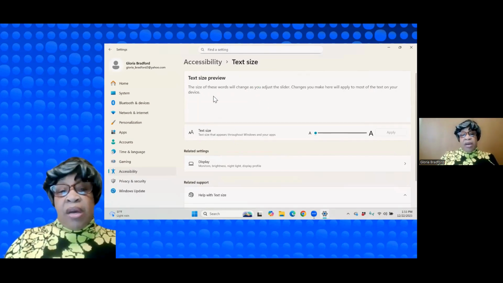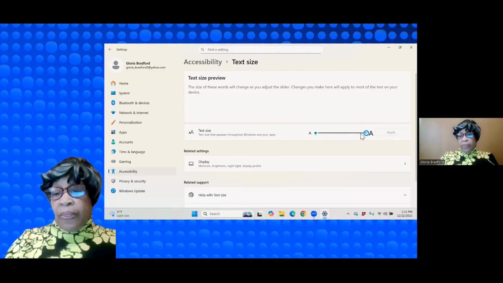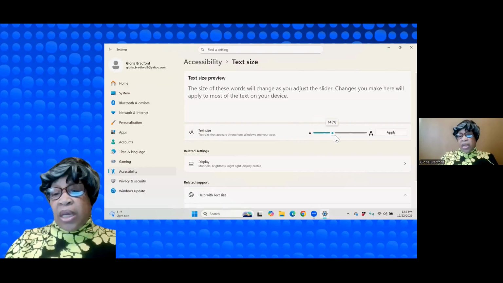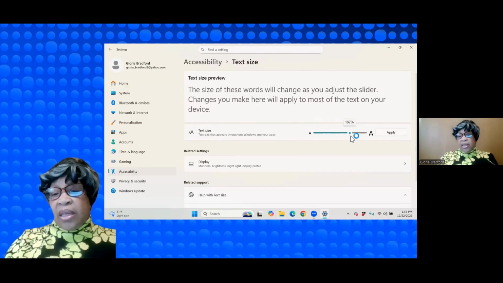And then you'll see a big preview box at the top, which will show you how the text will look once you have selected your size. And then the text size, which is this scale here, is where we're going to select our size. So we're going to put it on, let's say, 80%.